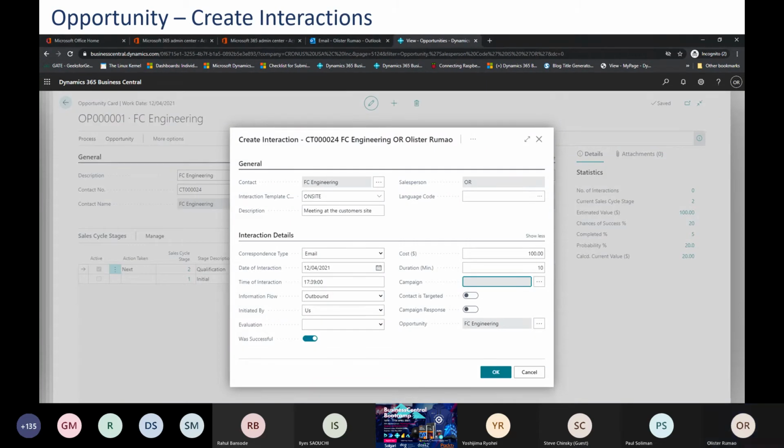Then finally I create an interaction for that given task, whereby I'm going to maybe send an email or send an invite. So I can just create this interaction, and that will basically be logged as my interaction log entries.